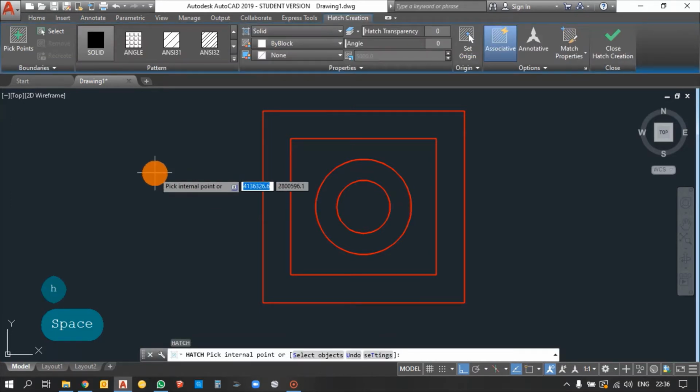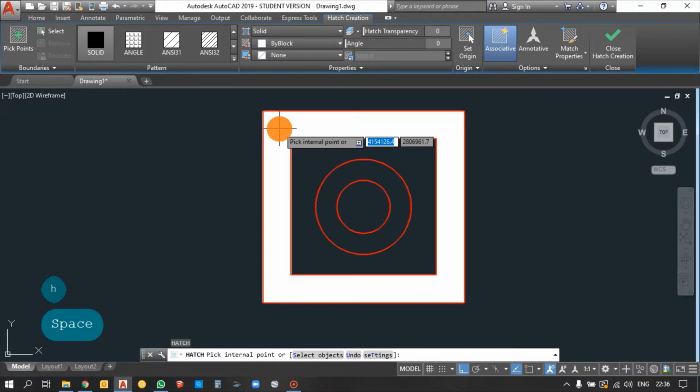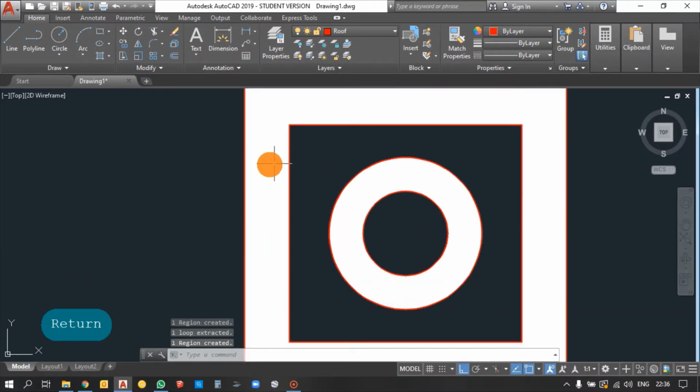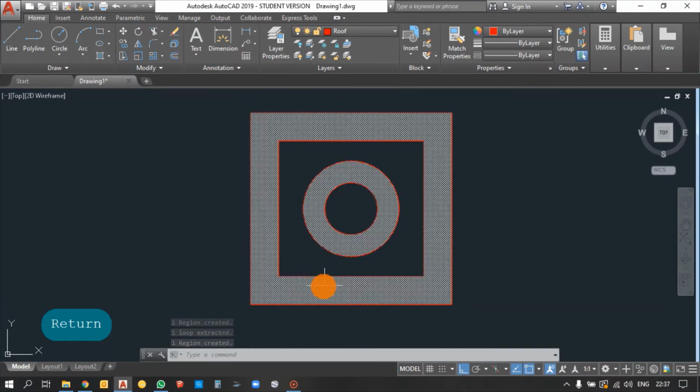And the first thing after getting into the command, it asks you to pick an internal point. So you have to pick an internal point and enter. After this you can see the internal part you selected has been hatched.